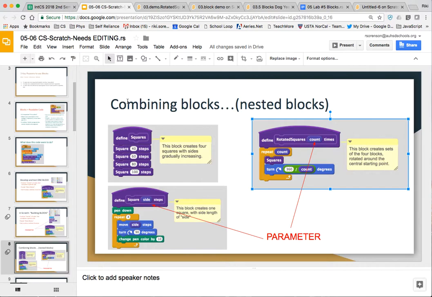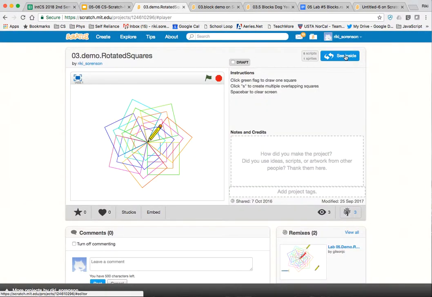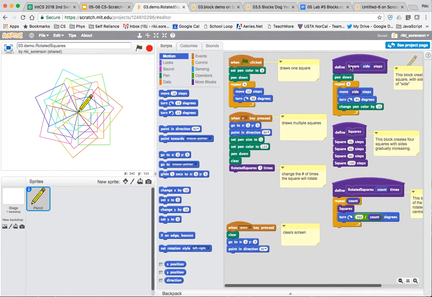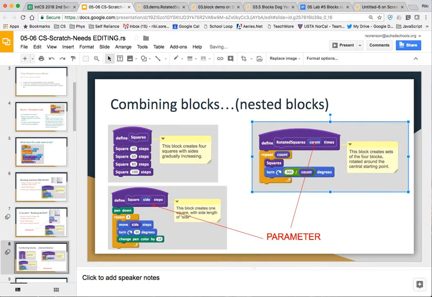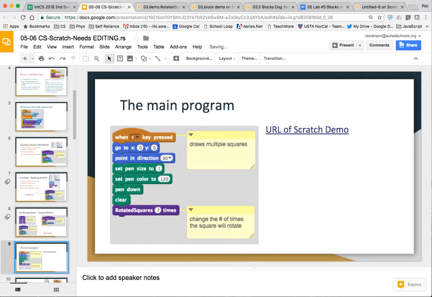Okay. Let's look back in the code. Sorry. I want to look back inside, and here is the code that we talked about. Here is the square. That's how you draw a square. Here's the one that does the 4 different squares, and then this is the code that rotates it. If you want to access this code and take a look at it, you can. It is right here under sample block coding, so feel free to check that out. Okay, that's the main program, so we looked at that.